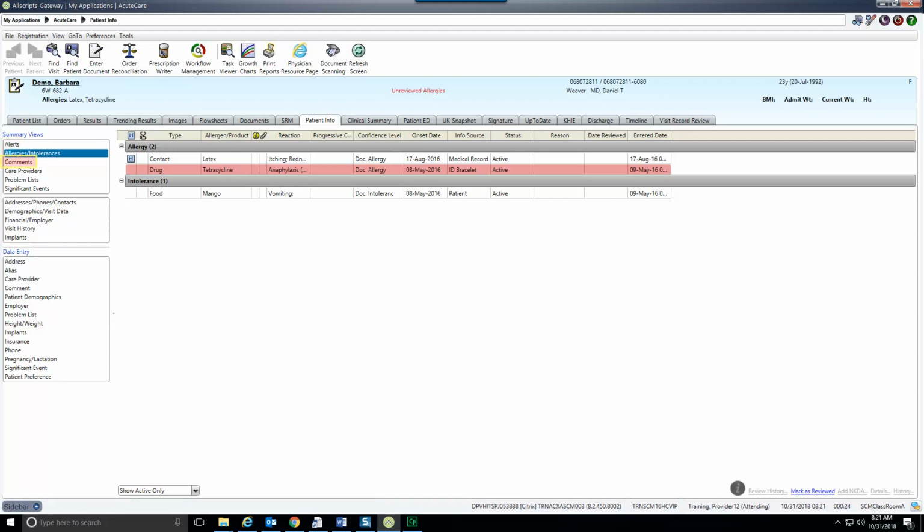Comments are viewed here. All care providers on the team are listed along with their roles and pager numbers. The problems list includes all current diagnoses and core measures, basically whatever the patient is being treated for during this visit. Significant events are psychosocial or medical issues that could affect the patient's care but are not being treated this visit. The patient's addresses, phone numbers, and contacts are listed here.